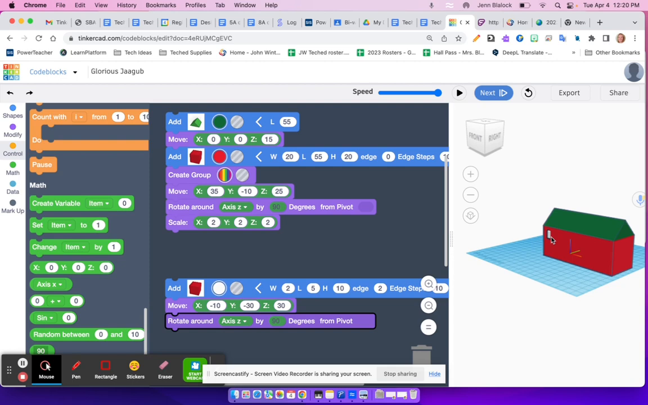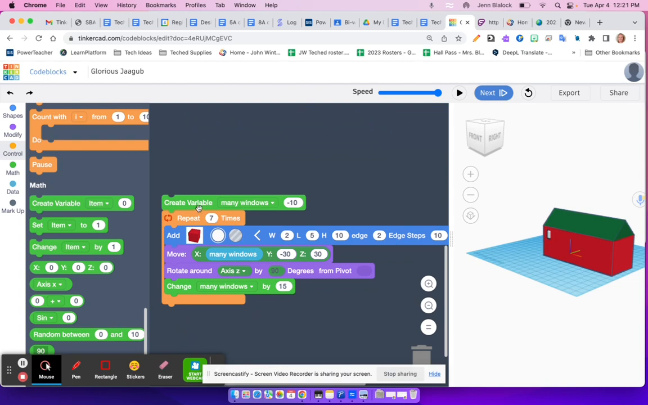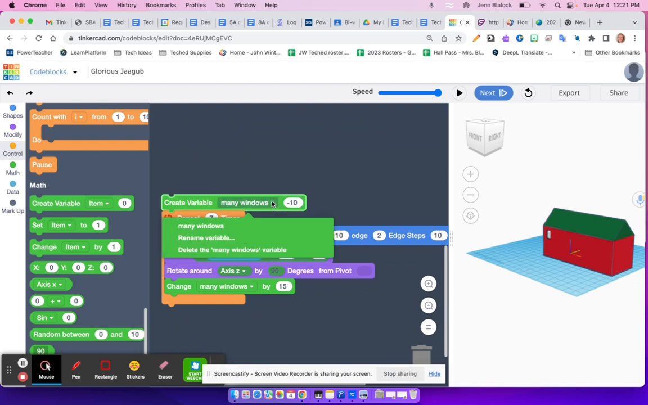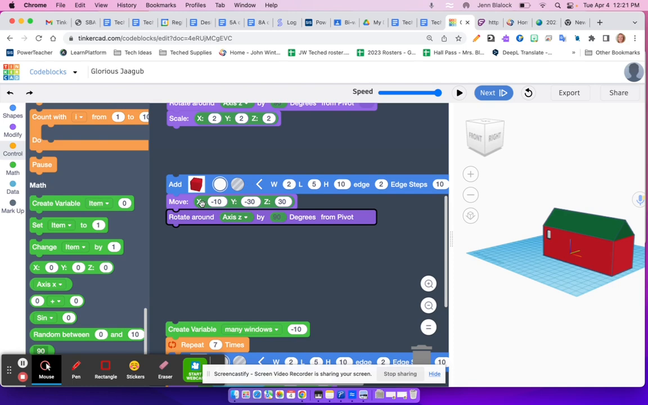I can use the repeat block now if I want to put a whole bunch of windows on the side of the barn. So in order to do this, what you're going to need to do is create a variable. This green block, you drag that over. I'll show you, I already have the code down here. So you're going to create a variable. I just renamed mine many windows. You can name it anything that you like. And then you need it to have a starting value. I chose -10 because when I originally moved my first window, my X value was -10.